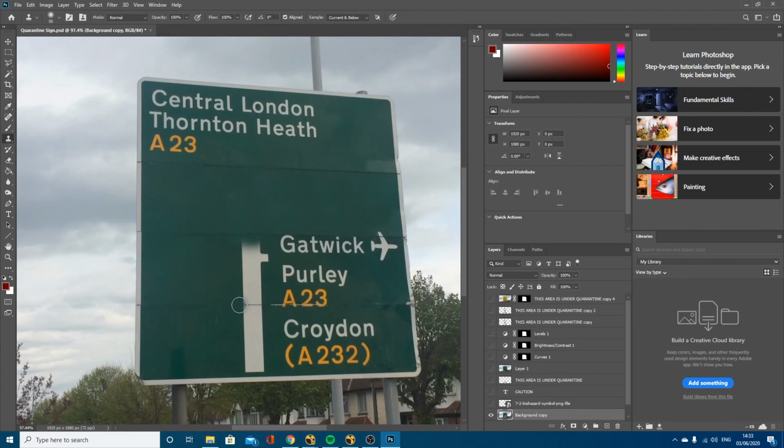So just make sure this line runs across as well. Keep sourcing different bits and just build this up. You can see that doesn't blend in well there. So what I might do is turn down my opacity, source another bit, and just blend that edge in a bit more.